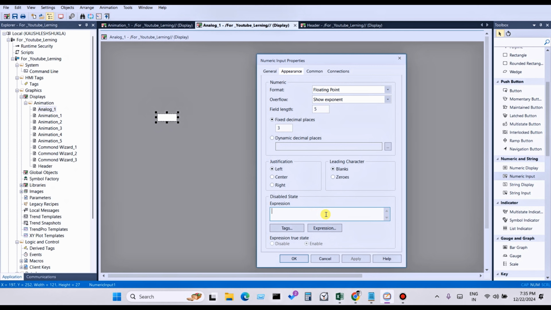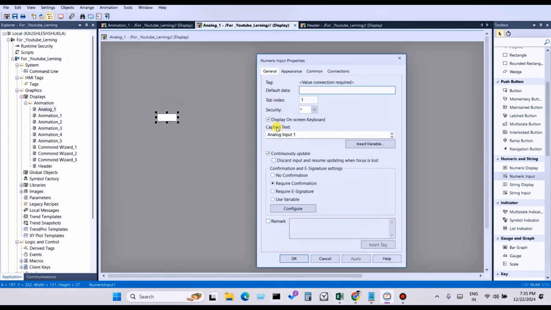Here I will show you how to disable analog input. You can disable it in two ways. One, you can disable it with a security code, for example, when an engineer logs in to FactoryTalk View Studio, the analog input will be disabled.